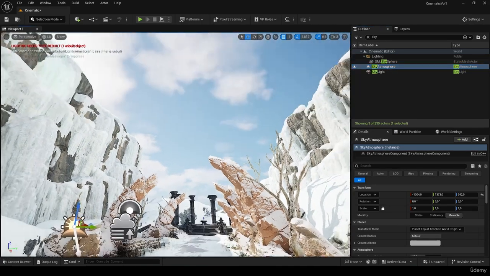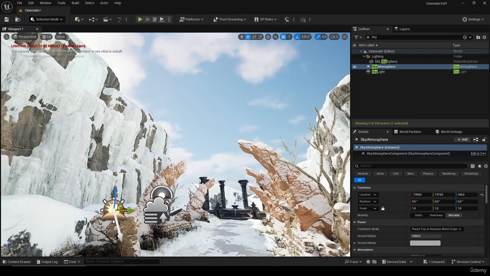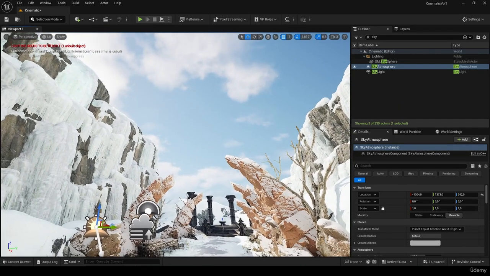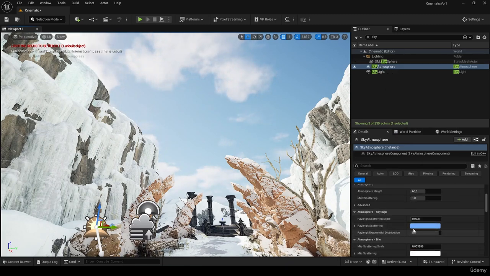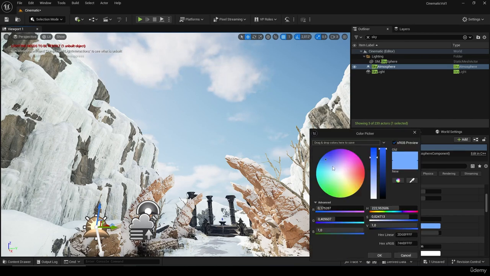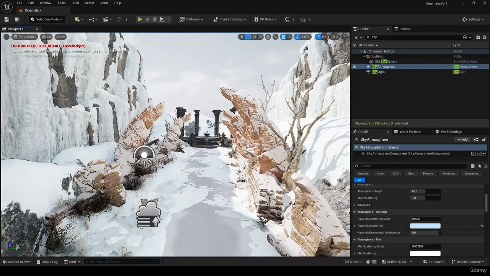So first we have to make our sky more gray, because now, as I told you, it's too bright, it's too sunny. So click on the sky atmosphere here and scroll down. It's just Rayleigh scattering, and now let's make it more gray with a little bit of blue color inside, probably something like that. Okay.